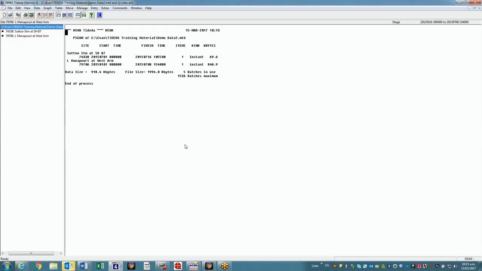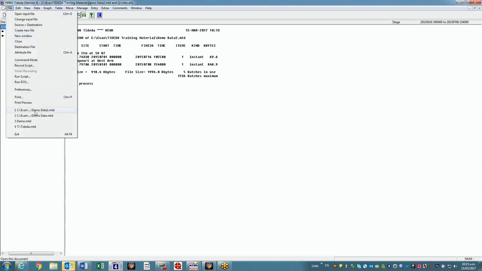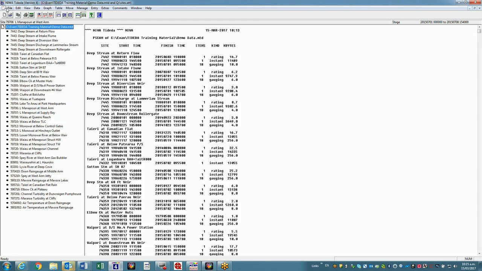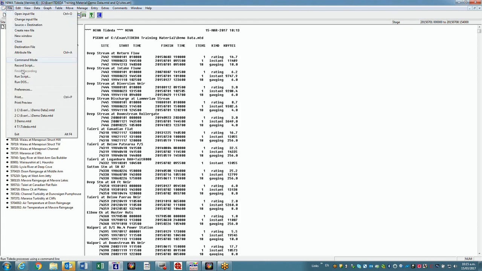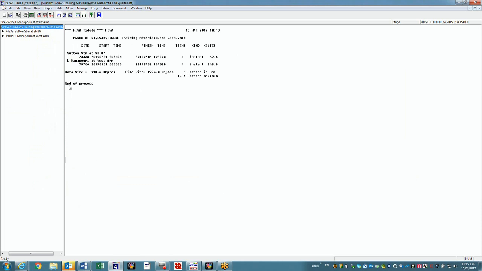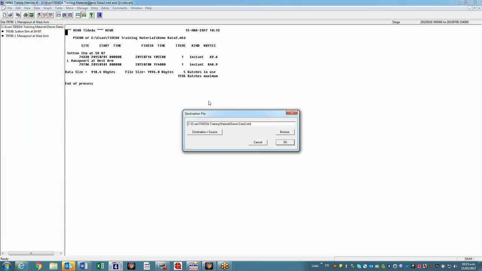So another important thing we do quite often is import data into Tideda. If it's not coming in via telemetry, we want to import it manually. We always want to do this rather than on our archive file. We'll always import it into our working file. So we'll go to our working file again, and we want to make that the destination. So the destination file equals the source, which is this data2.